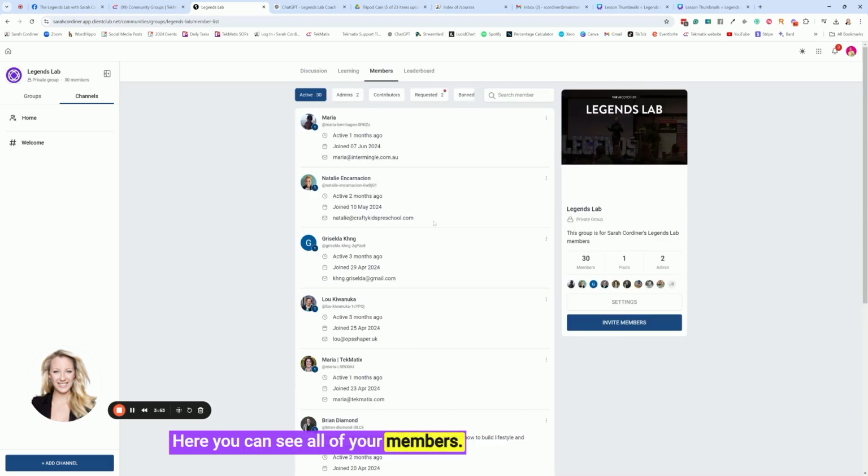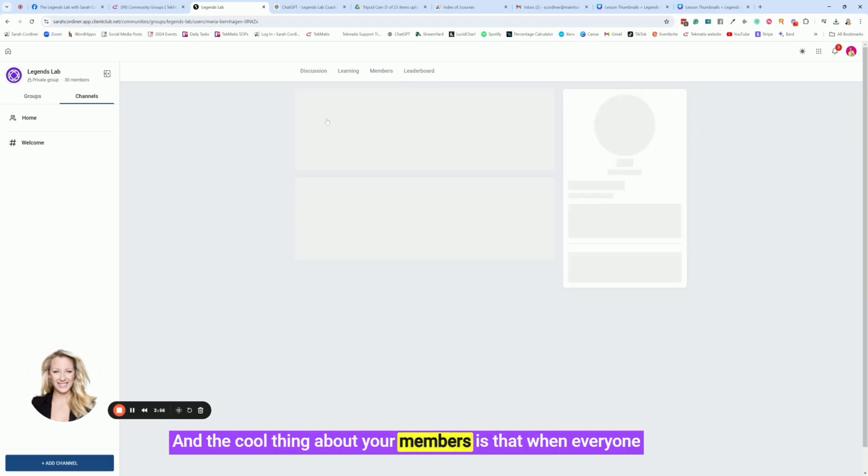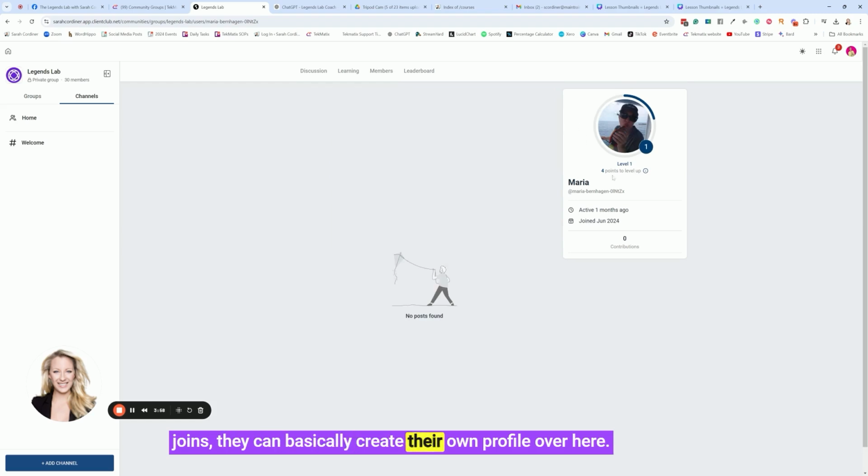Here you can see all of your members, and the cool thing about your members is when everyone joins, they can basically create their own profile over here. So you can see when I log in, I can go to my profile picture on the top right hand side, and this is how it works for your students.